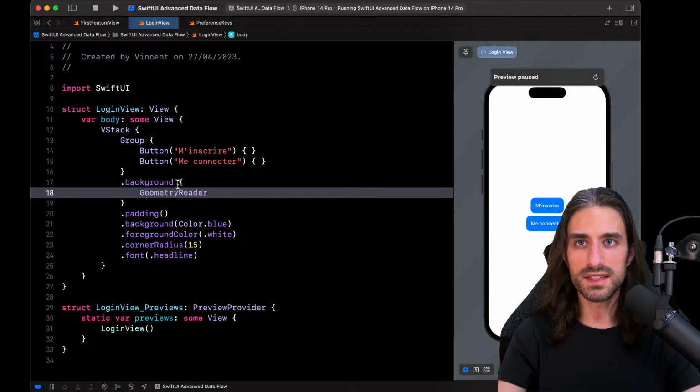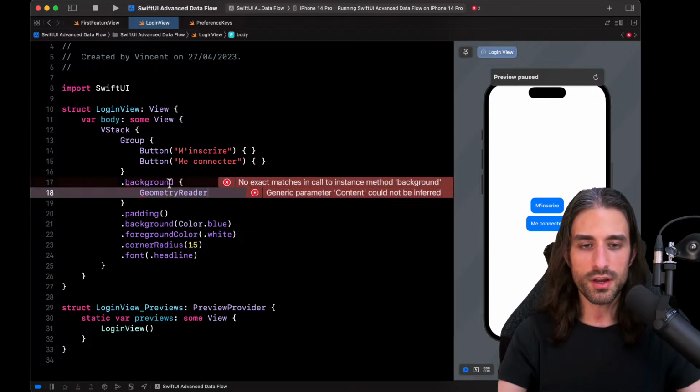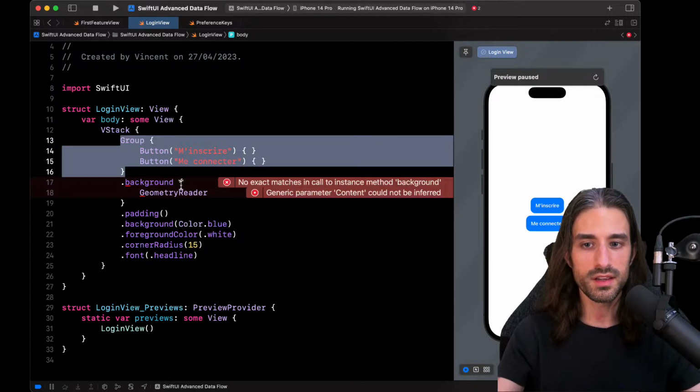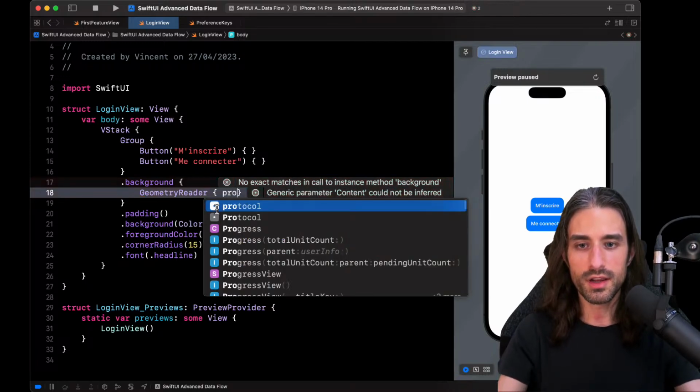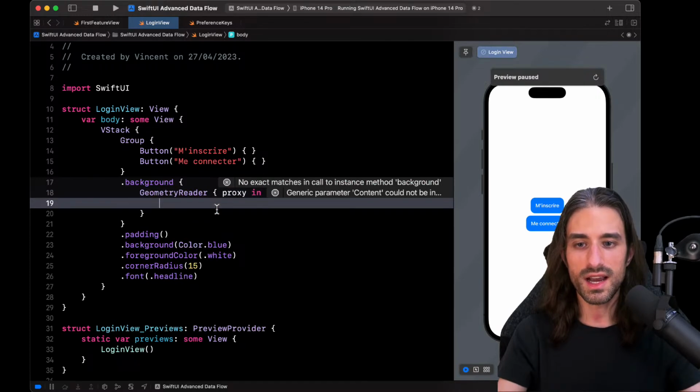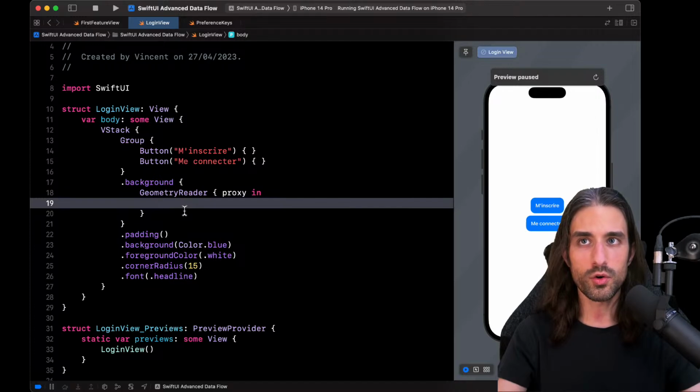So like this. The background modifier allows us to put a view in the background of another view, and that background view will be offered the same size that the view actually occupies. That's why I'm using this modifier, and I put a geometry reader so as to be able to read the size occupied by each of my buttons. The geometry reader takes a geometry proxy as its argument, and we can use the geometry proxy to read the width and report it.